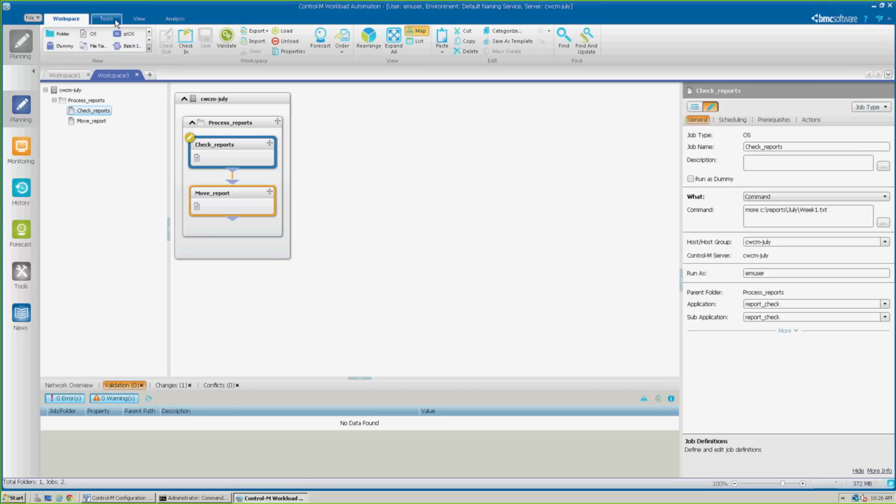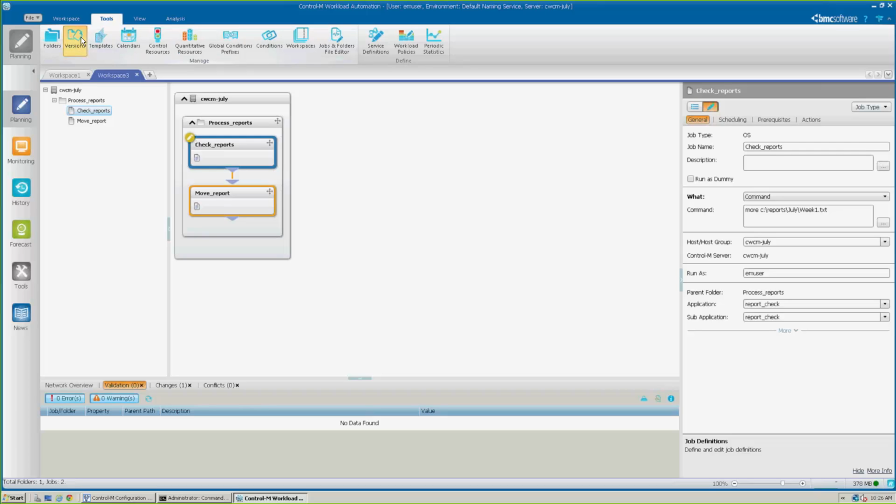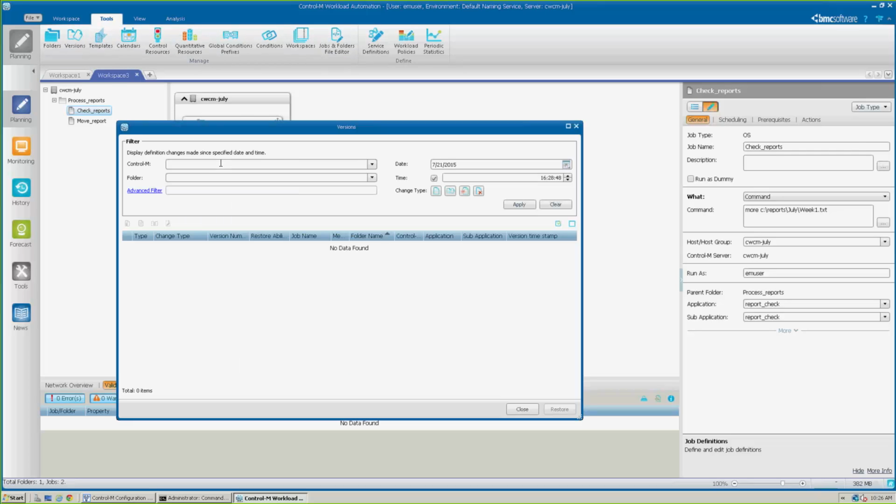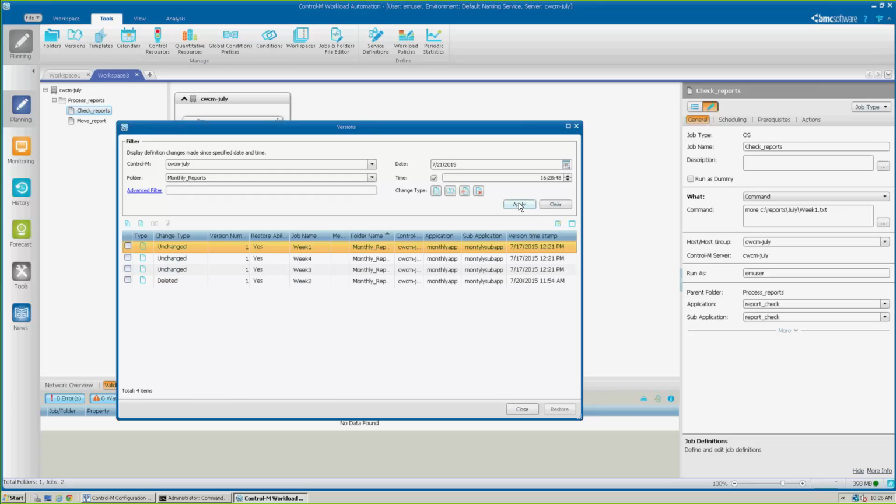If we go to Tools, go to Versions, then we can search for versions of jobs. So we know what our Control-M is. Hit OK. We know what folder it's in. It's in Monthly Reports folder. And then we can put in as much information as you know. There's an advanced filter if you know some additional information. So let's do Apply. And you can see that here's our week 2 job, and currently it's deleted.